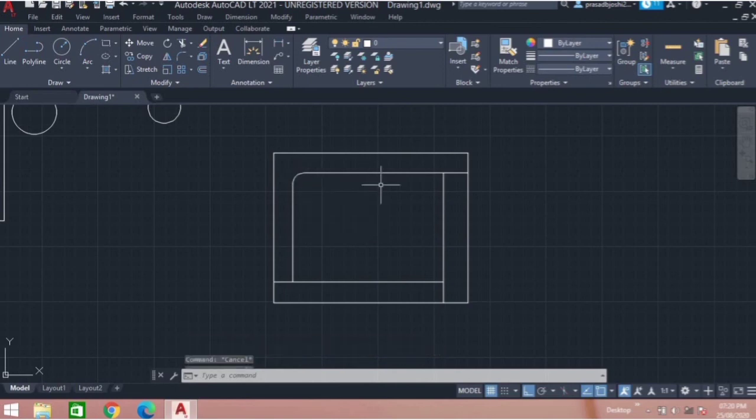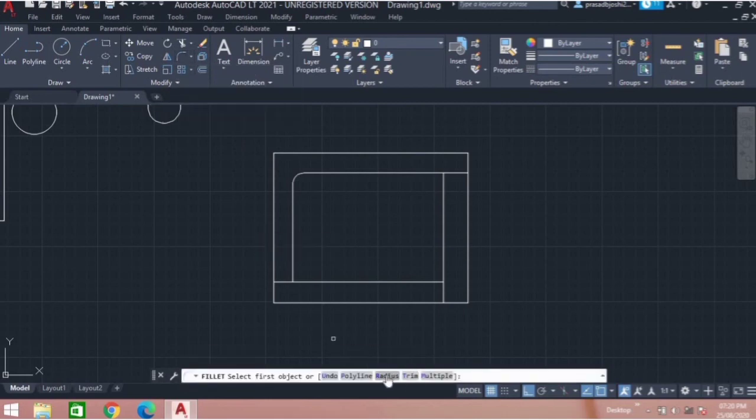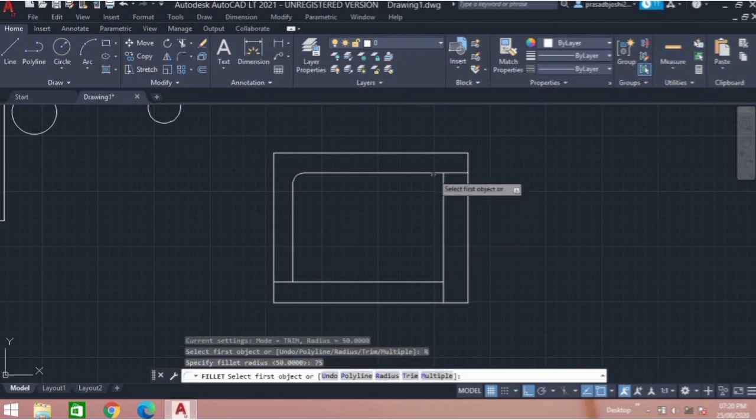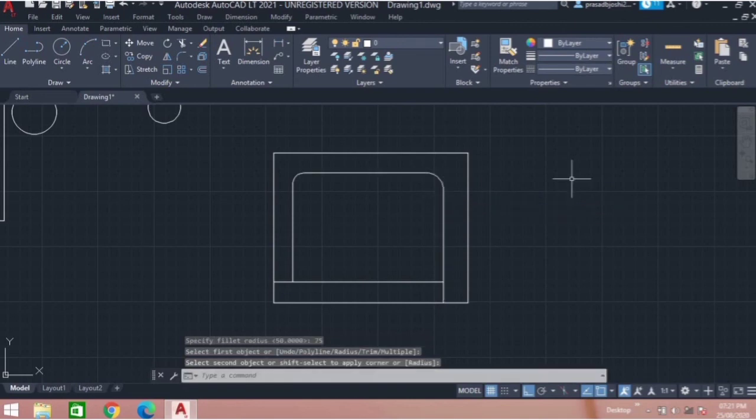I'll show you one more time. Just select this fillet command. Then from the command box select radius and enter the radius. Let's say this time we will enter 75, enter, and select the two objects, object 1 and object 2. So this is how we can use the fillet command.